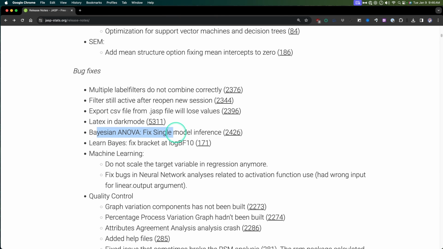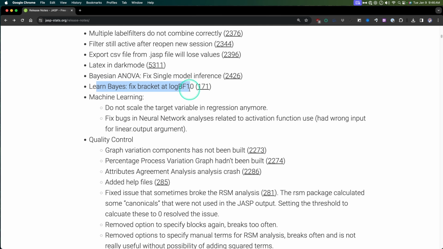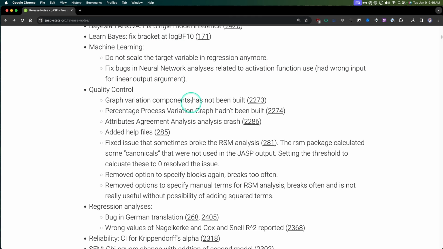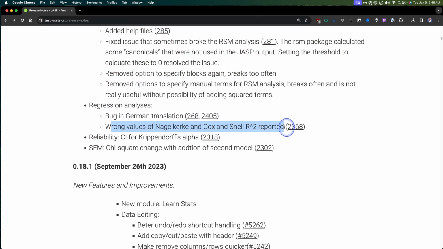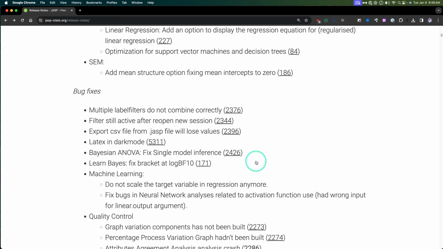Bayesian ANOVA. They fixed the model inference. They fixed the bracket at log BF10 in the Learn Bayes module. They fixed some machine learning bugs. They fixed a lot of quality control bugs. And they fixed a German translation in the regression. I love it. And then wrong values for a few different statistic reporting. Reliability, you now get the confidence interval for Krippendorff's alpha, and in structural equation modeling, the chi-square change with addition of the second model. That was a bug that occurred.